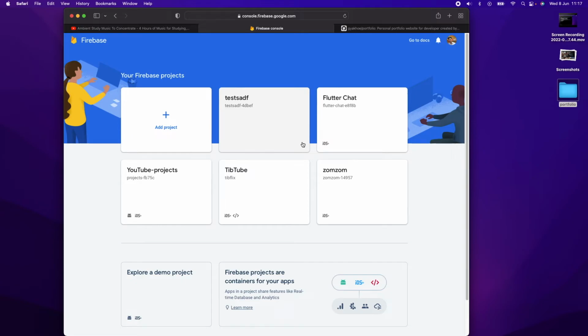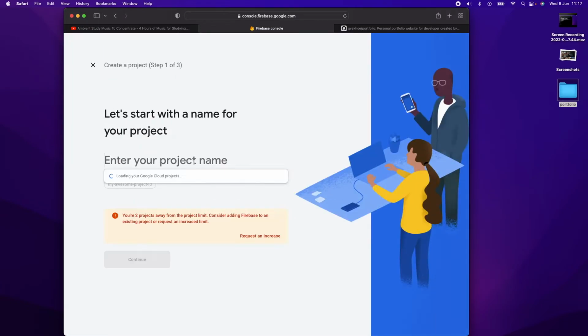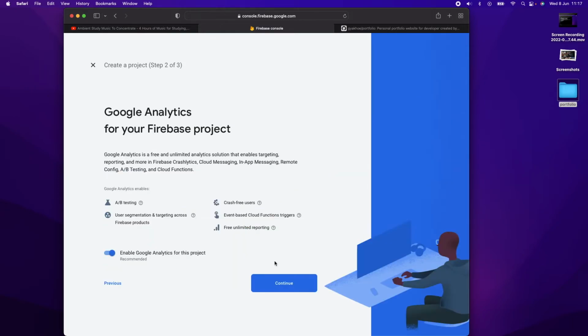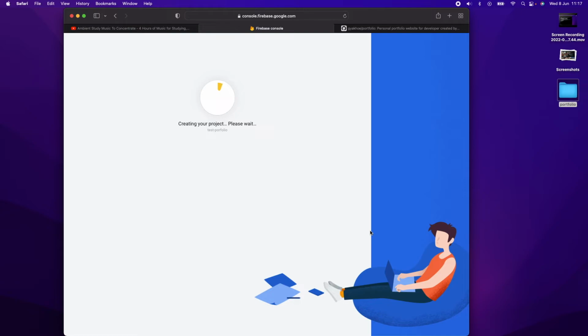Let's create a project. test_portfolio. If you're not buying a domain, then this particular name will be used on your website. So if you're not buying a domain, then do change the name to something that signifies your portfolio. Okay, continue. If you need the analytics, keep it on. If you do not, then turn it off. I'm turning it off as of now.